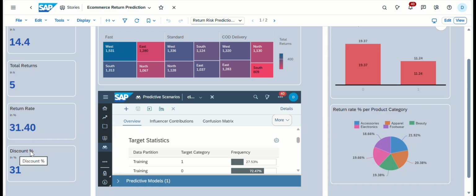The last KPI here is the discount percent, sitting at 31%. This gives context into customer buying behavior. Higher discounts often boost conversions, but can also attract return-prone purchases.